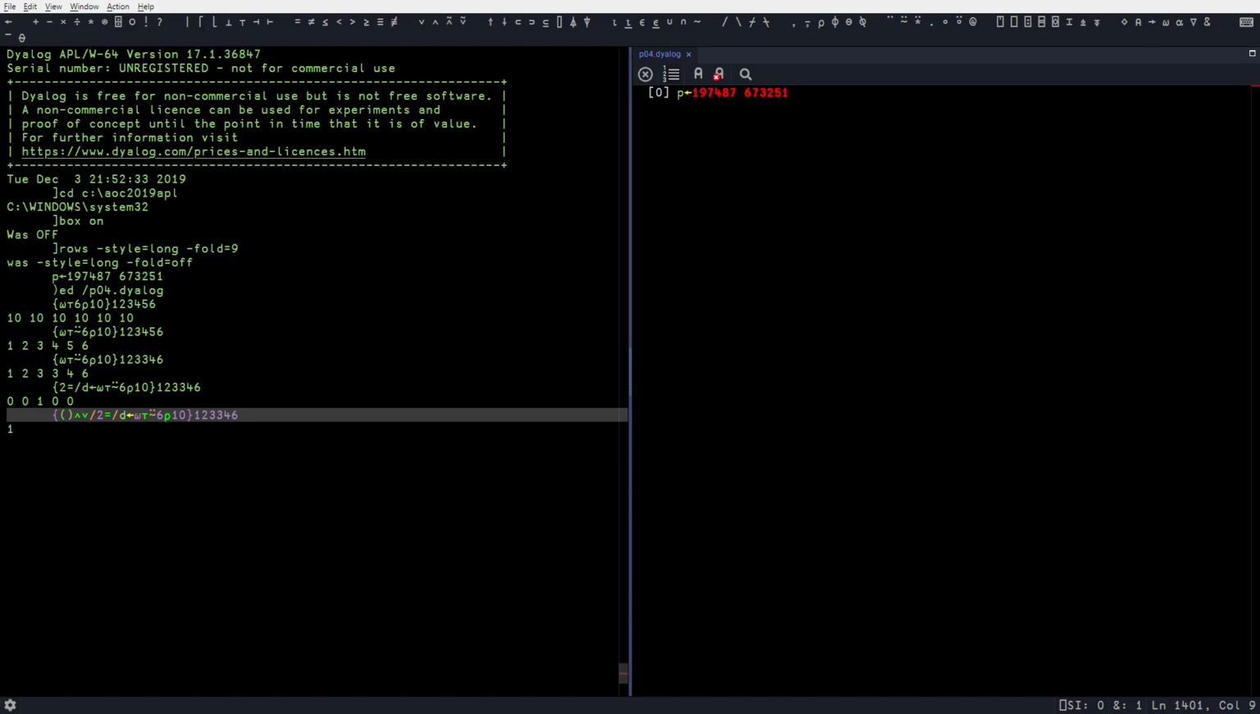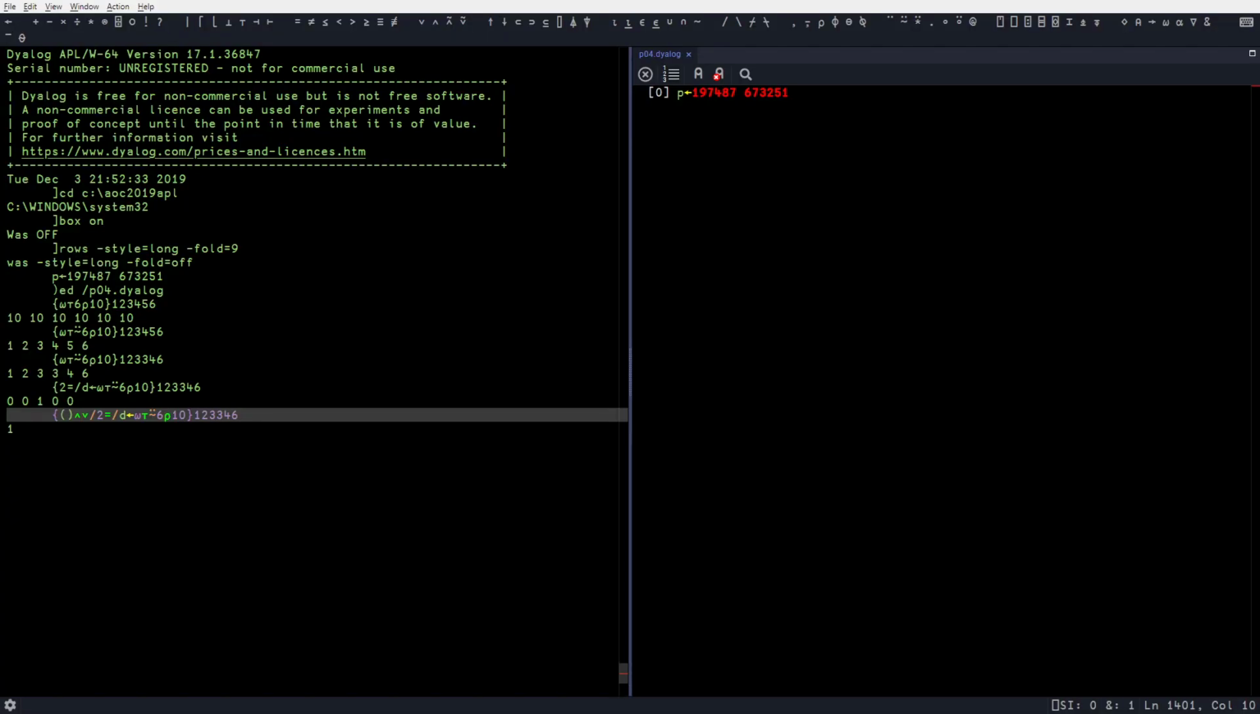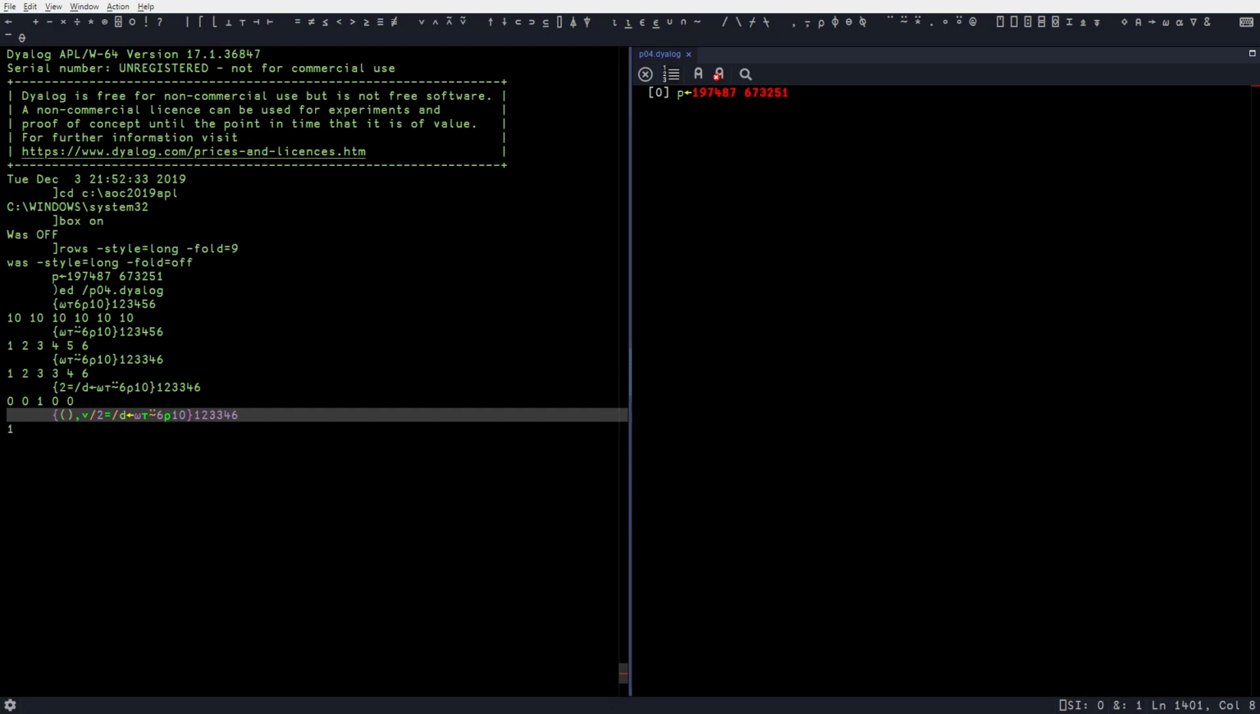And what's the other one? The digits never decrease. They only ever increase or stay the same. So that means that each left digit is going to be less than or equal to the next, and then we'll do an and reduce. Yeah. Okay, let me just tell you about this Boolean expansion here.